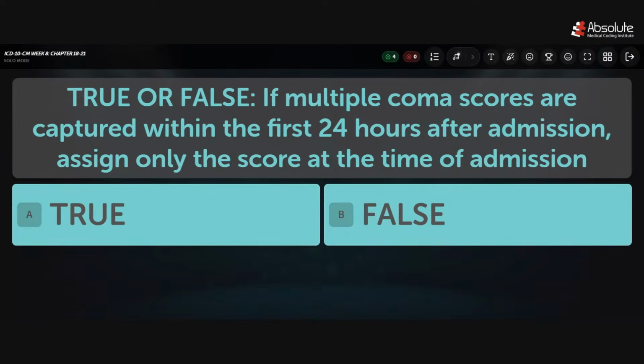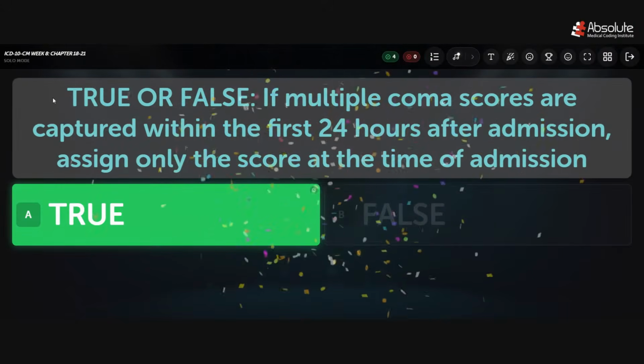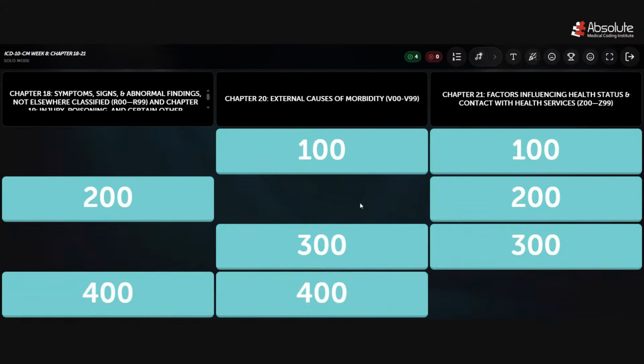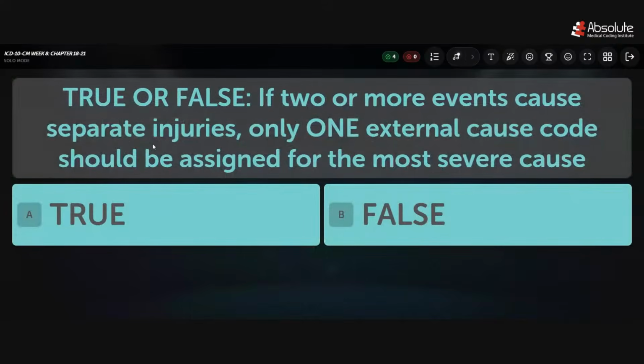Alrighty, that is time. So this is going to be true. I swear I'm just picking all the true ones in a row. I never do that on purpose, but it always ends up happening. So yes, multiple coma scores within the first 24 hours, you're only going to assign the score at the time of admission. Hopefully this makes sense. If not, like I said, I will go over the exact guideline where it states this after we finish this game.